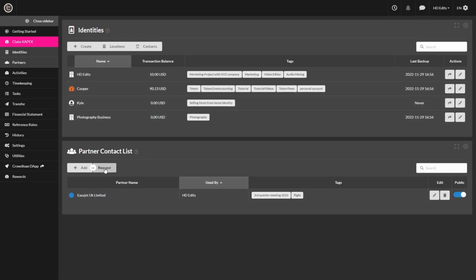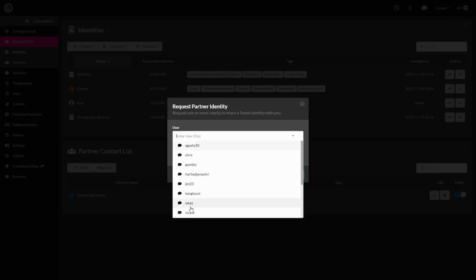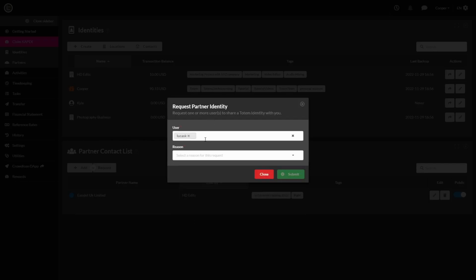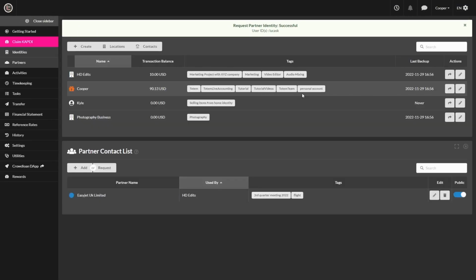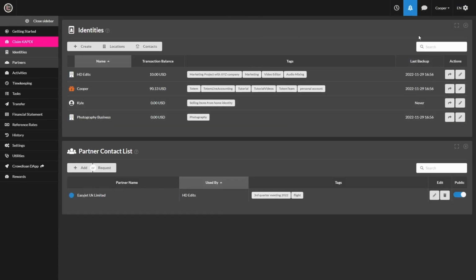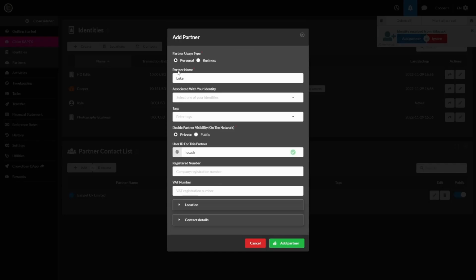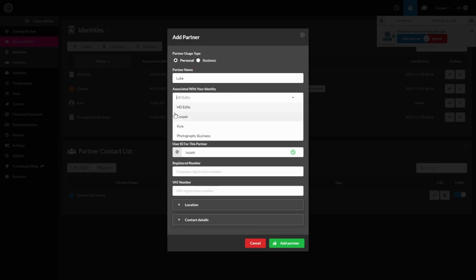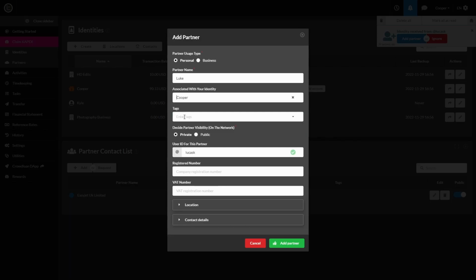Now I'm going to show you the request partner identity function. I'm going to request an identity from the chat user ID Lucas K and show you exactly how that is done. For this example, I'm going to be adding a friend. My friend's chat user ID is Lucas K, and as you can see here, they're sharing their identity Luke back with me, and I'm going to associate my identity, which is Cooper, with them. I'm going to be using my main identity because this is somebody that I trust, and I am okay with doing that.